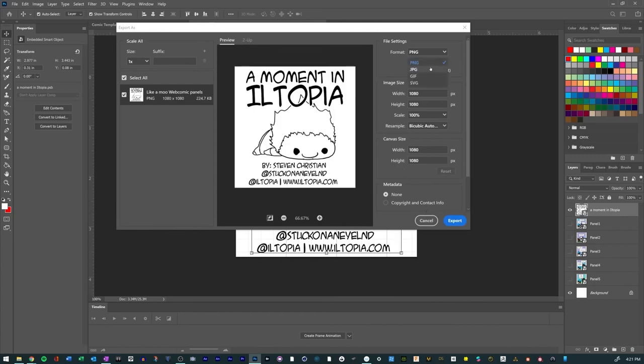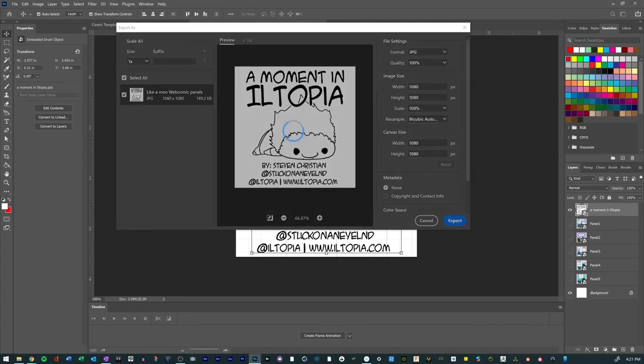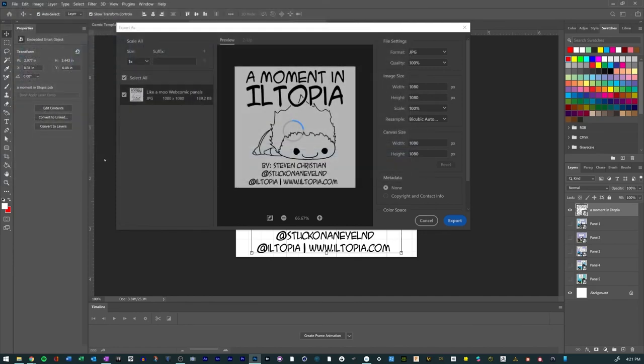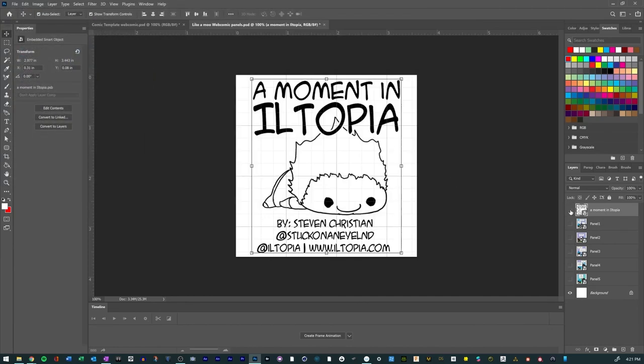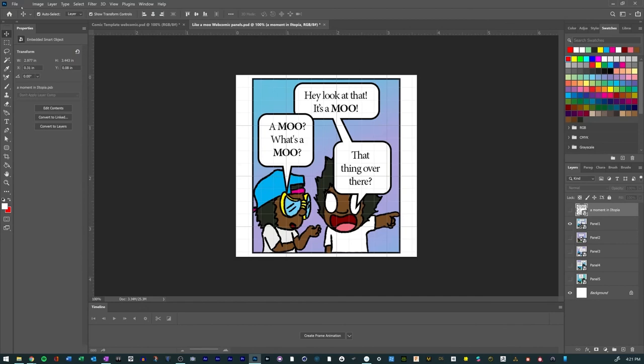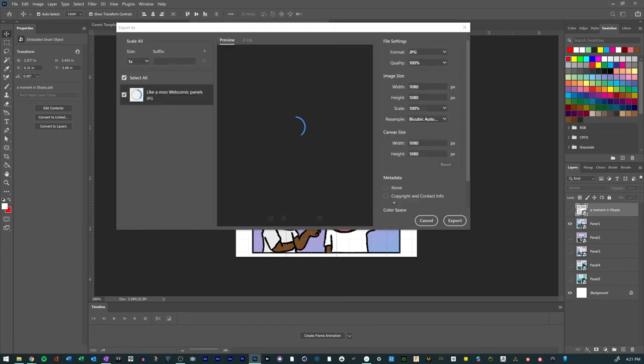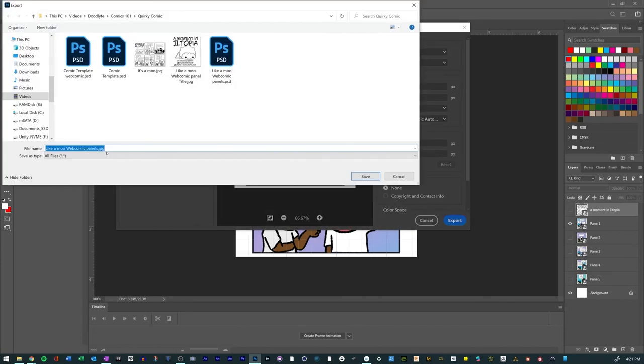And we'll just go PNG, or we'll go JPEG. And then we'll say like a Moo webcomic panel title. Then we hide that one. We open up this one. Do the same thing. So we'll export as. And we'll name this panel 1. We'll name it panel 01. Makes it easier to find.